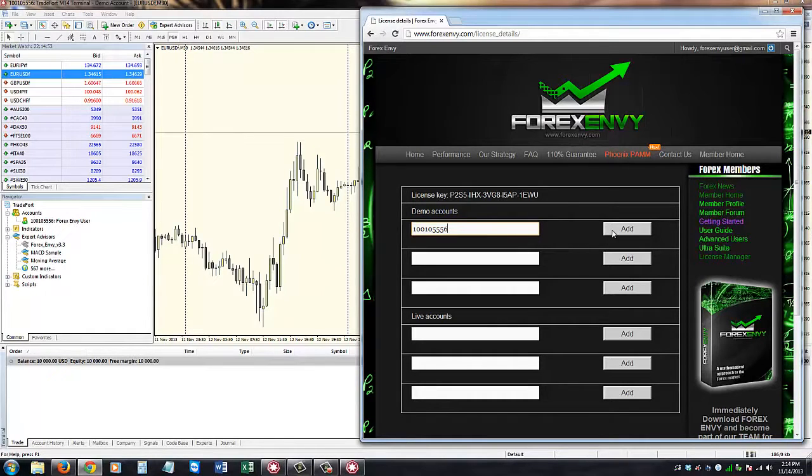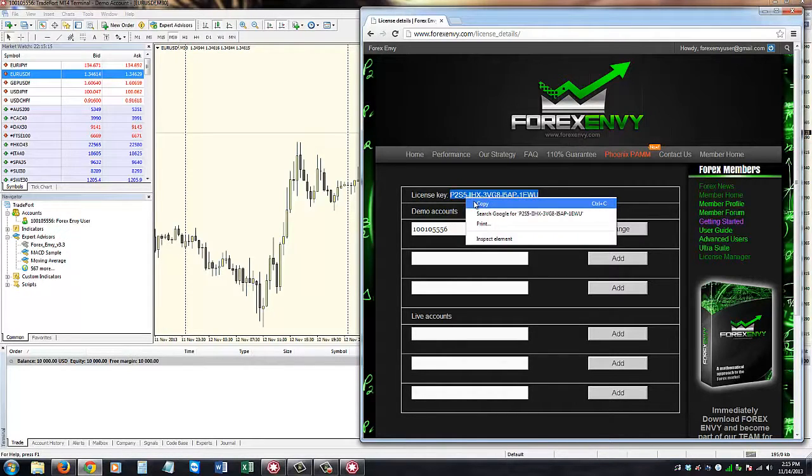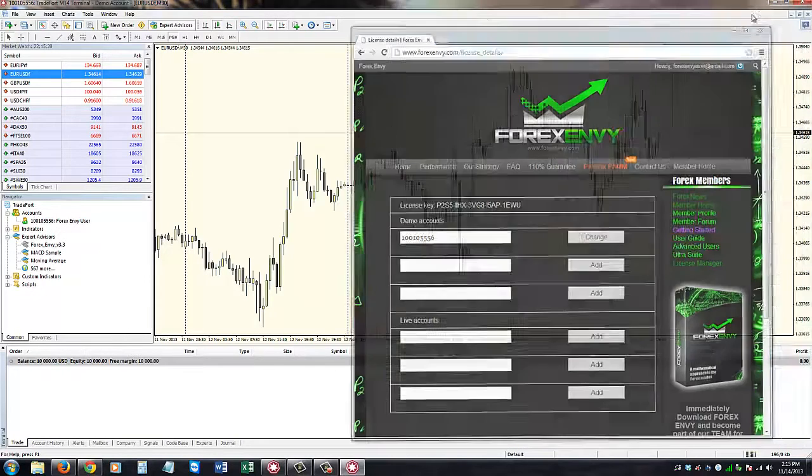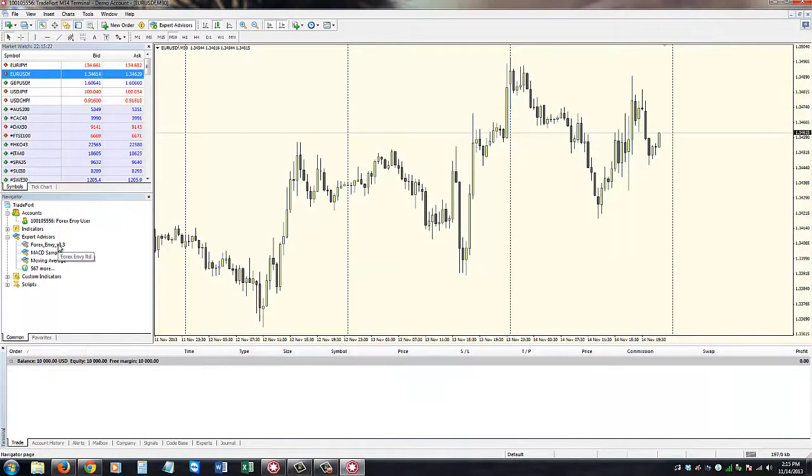And I will click on Add. It will load again. Okay, perfect. Now my account number has been properly added to our server. The next step will be copying the license key. I will copy. Okay. Now let's go back to our MetaTrader. We are on a 30-minute time frame for the Euro US dollar.